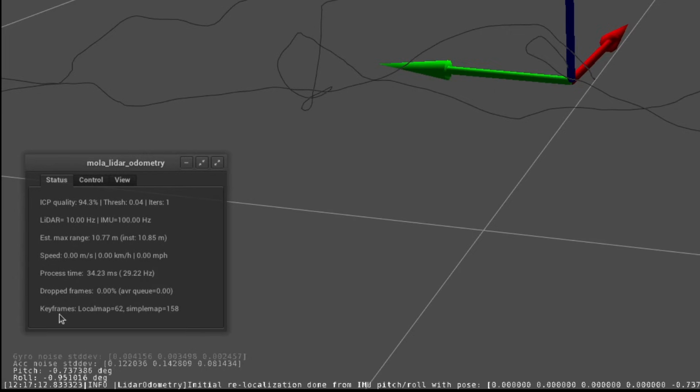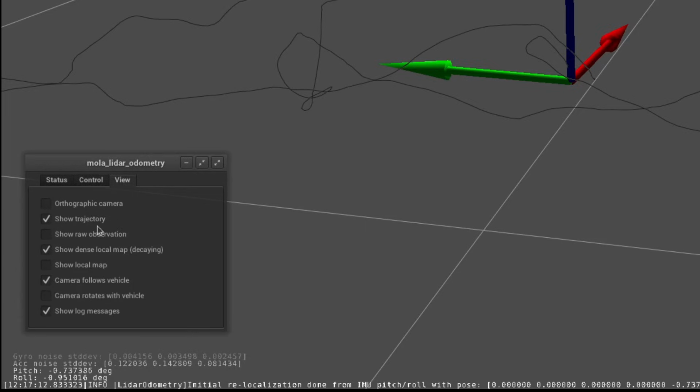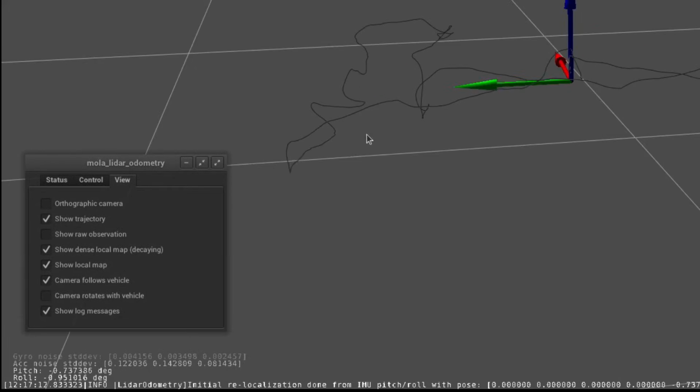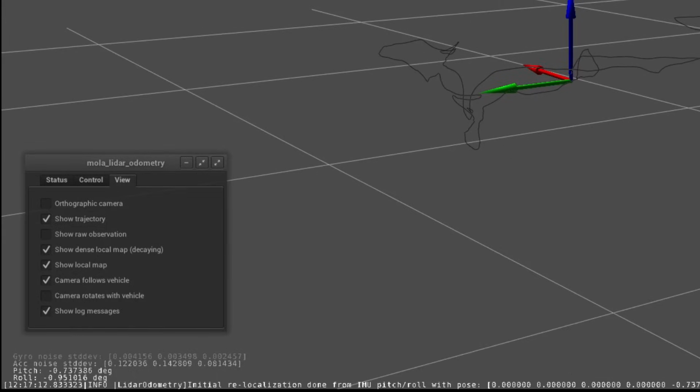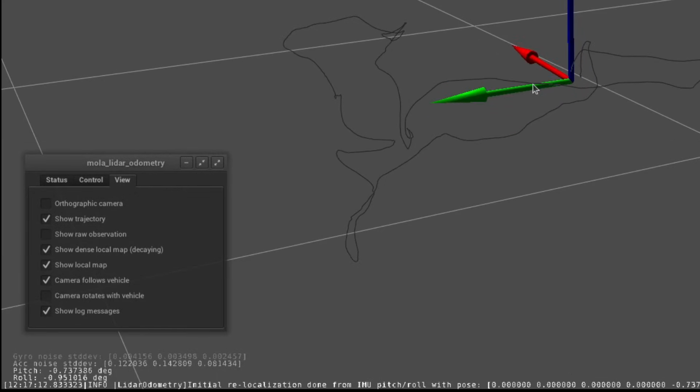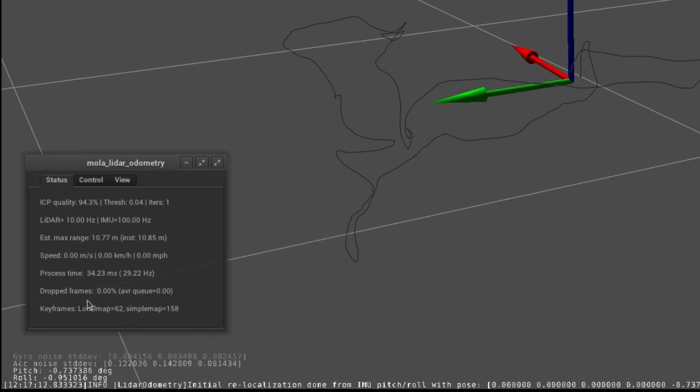We can check, by the way, on the bottom that the local map has this number of keyframes and the simple map has this number of keyframes. So what is a keyframe? A keyframe is when you store one of the LiDAR scans into a map, into a data structure. You have two independent things here in MOLA. You have the local map, which is this one over here. Now it's not shown because the session has ended, but it was the low density map. That map is built using this number of keyframes.